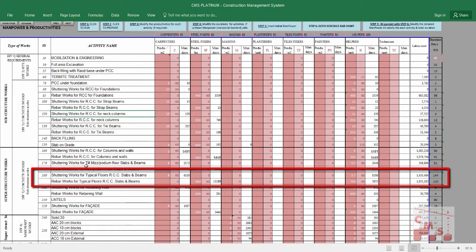if we are talking about the shuttering for slabs and beams, shuttering here means scaffolding and shuttering work and deshuttering after casting and even the back propping. That means you have to insert the productivity which covers all this. Again, the scaffolding, the shuttering, the deshuttering, and back propping. It is 8 square meters for each carpenter, but 4 meters for a helper.